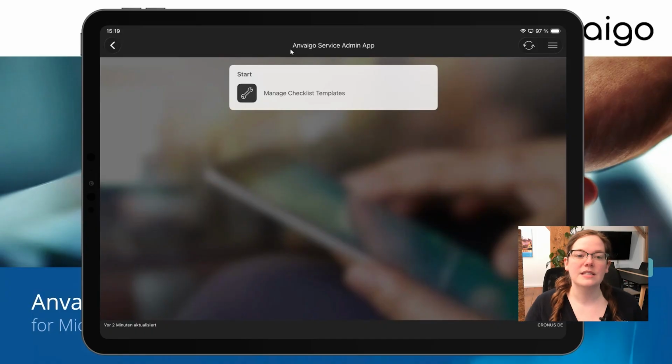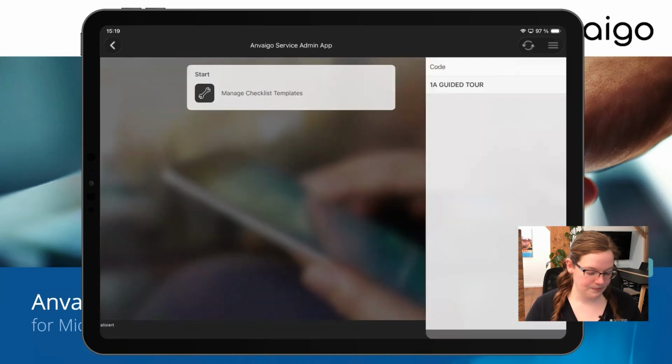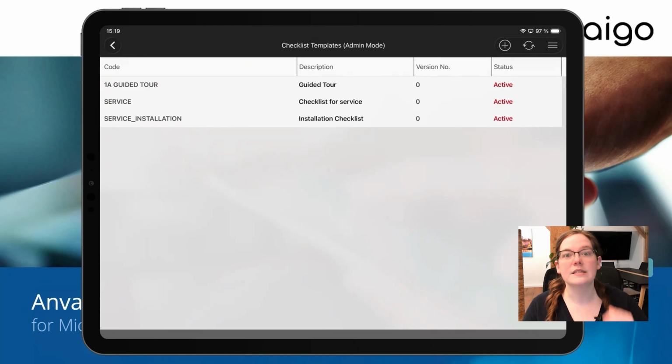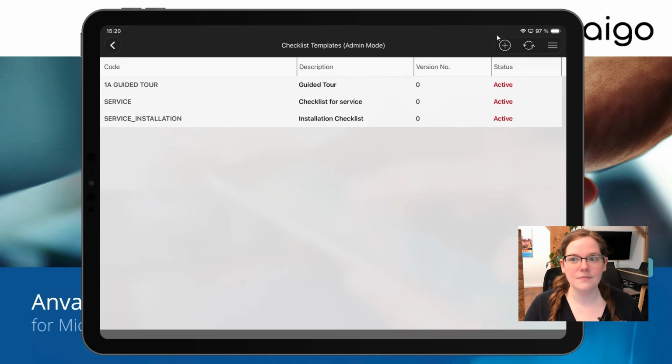So what I'm going to do is I really just have one button here. I'm going to start managing my checklists. Here I can already see 3 possible checklists that I can work with. They are active, so these are things that the team is using already. So maybe I don't want to make those amendments right at the moment while they're working, but they have asked me to create a new checklist for them to work with. So I'm going to go ahead, hit this little plus button, and dive in.